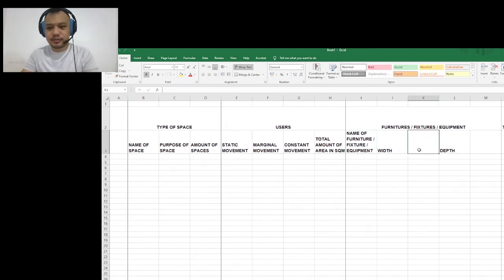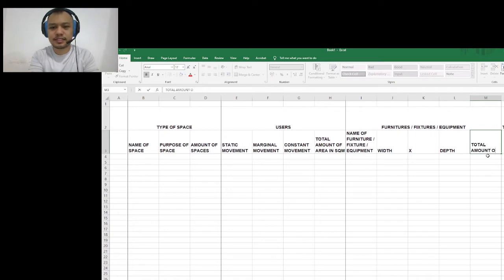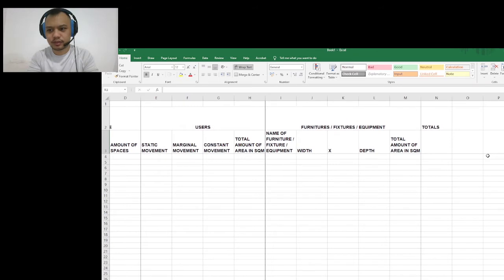Here in the middle between width and depth, I just have an X, and that's just to indicate that it's width times depth. Easy. And total amount of area in square meters. Once again, simple. Okay, now for the totals. So I said I believe it's 4.